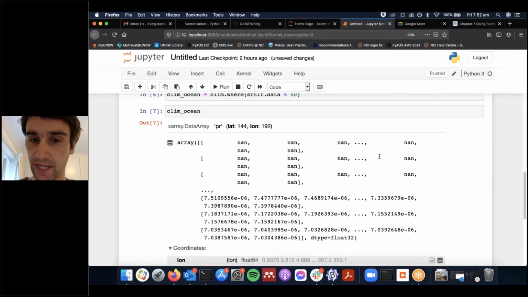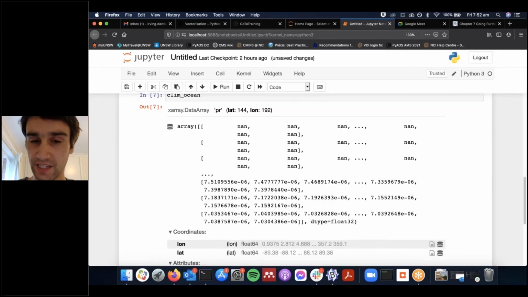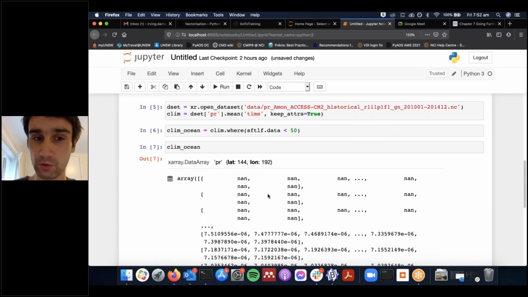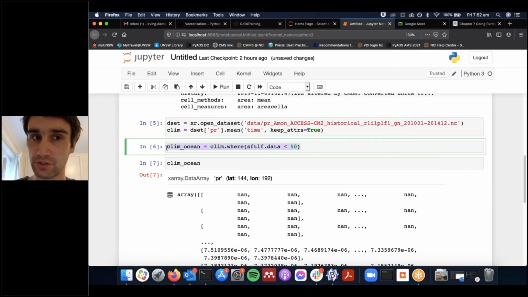It has a whole bunch of NaNs wherever there's land, and it has actual values wherever there's ocean. And so in one line, we've done what that loop would do. So this is a very short lesson, basically just to get you to start thinking about using these vectorized operations that the NumPy library offers, rather than writing loops.